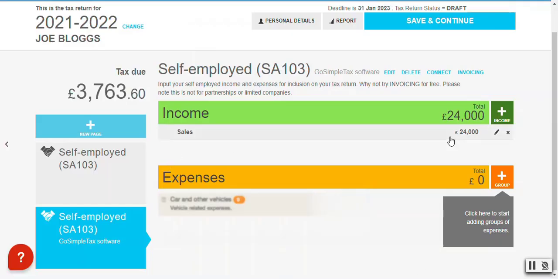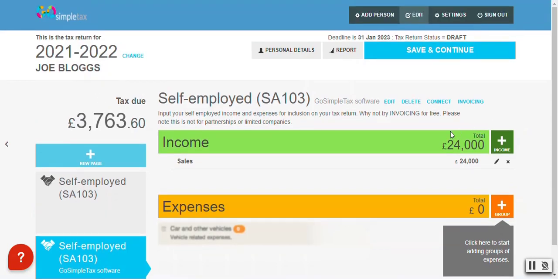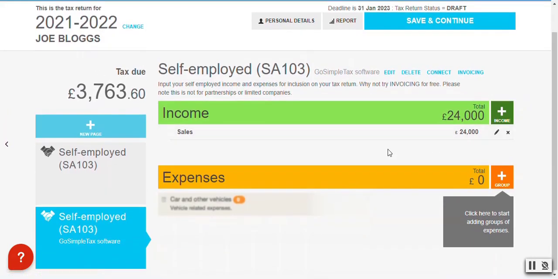I press save, and the 24,000 has been populated on the tax return, and as you can see, the tax due figure did update from 0 to £3,763.60. We're now going to look at the expenses and how to add in the different groups.